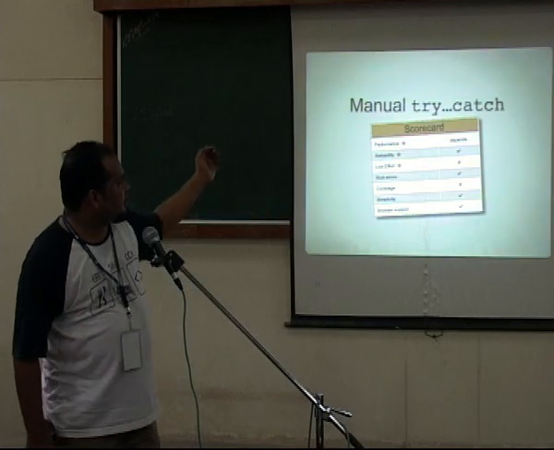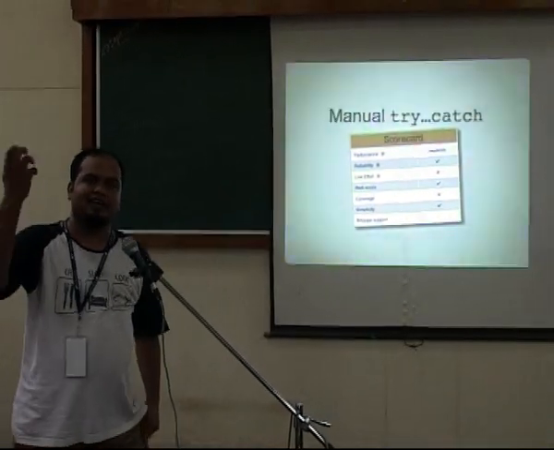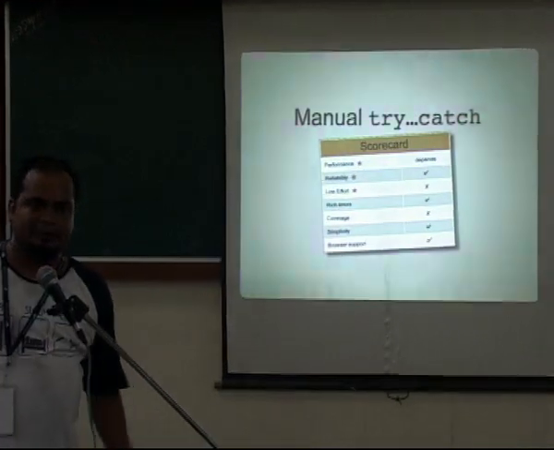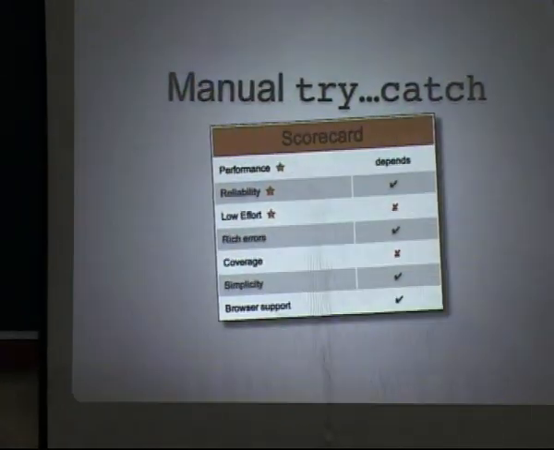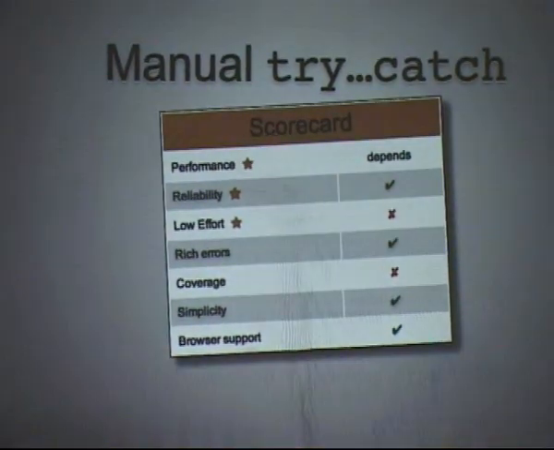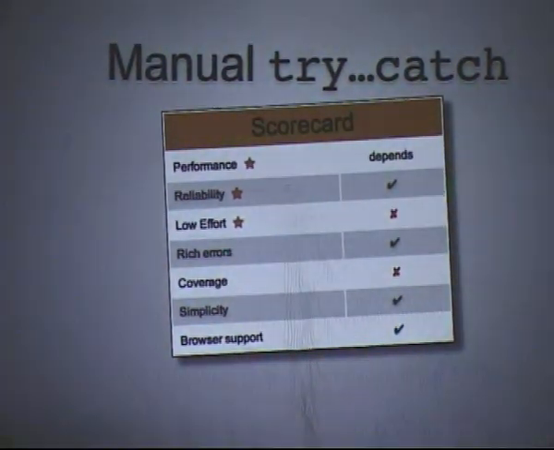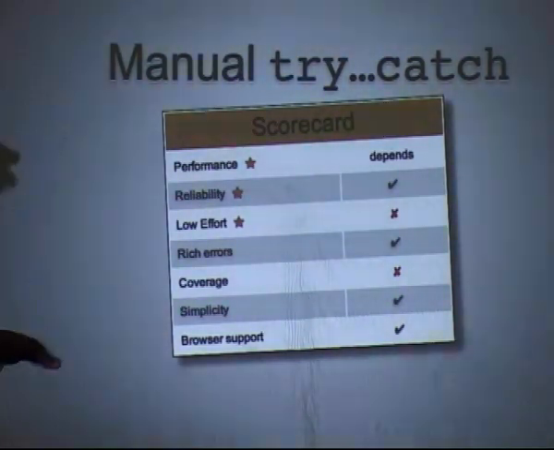But in any case, you do get rich errors. Every time you get an error object, depending on which browser you are on, you can get a fair amount of details about that error. You can get stack frames, you can get which arguments were passed in at each level in the stack and so on. So that's interesting. You don't have too much coverage. The reason I have said coverage is bad is because you have to do it manually. You will invariably miss areas that you have to cover. And so I'm going to put coverage is bad.